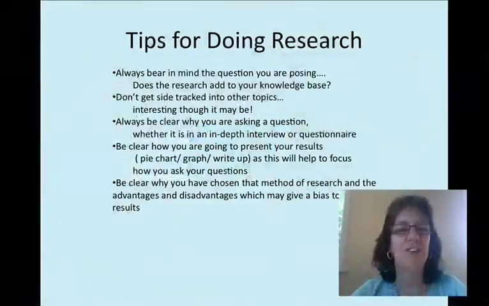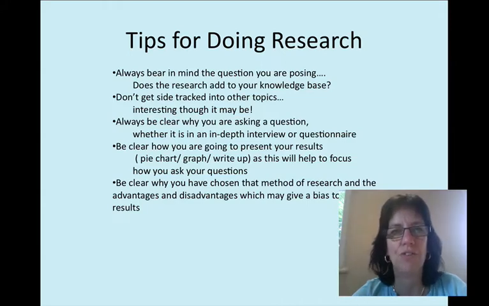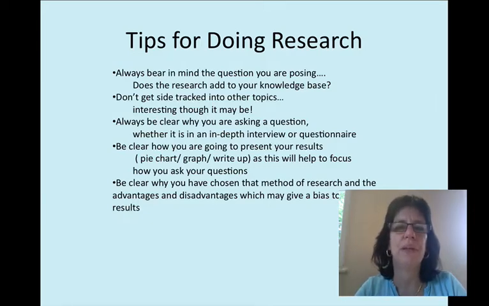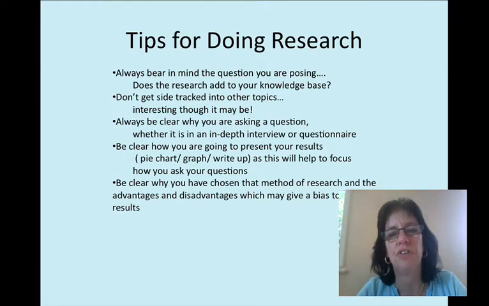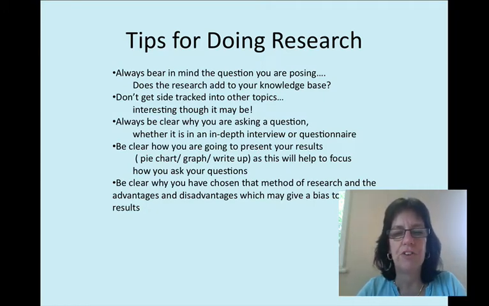So, tips for doing research. Bear in mind, what's the question that you're actually trying to get the answer to? It's very easy to get sidetracked and go down topics, even though they may be really interesting. It's about, no, can't do that. I've got to focus on this particular question. And you need to know where you're going with the questions that you're actually asking as well. Why are you asking the question that you're asking? What information will you use? How will you use that information? How will you display that information later on?